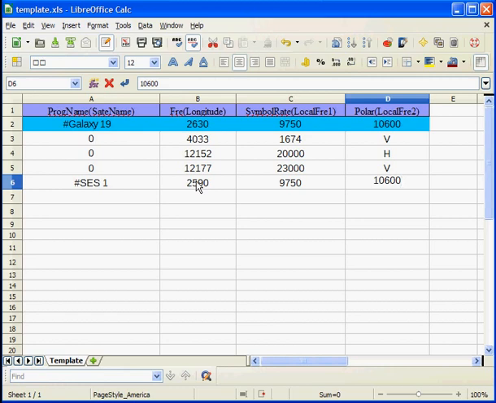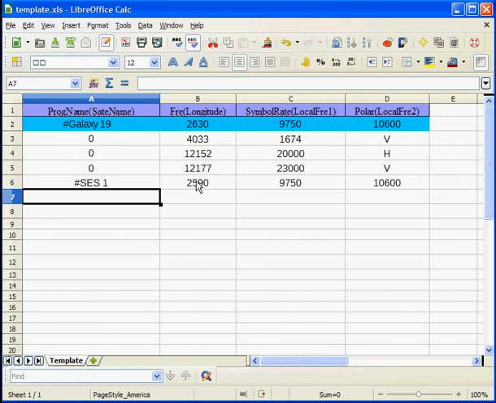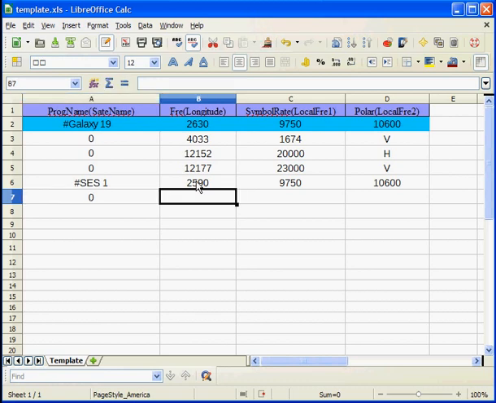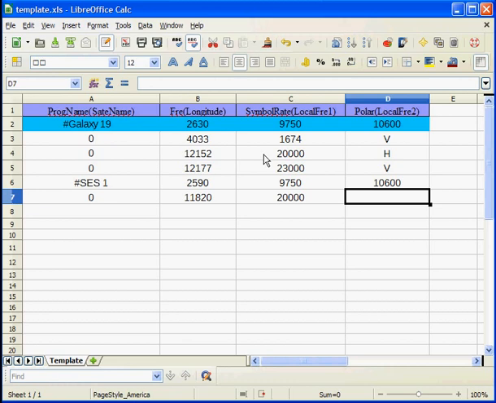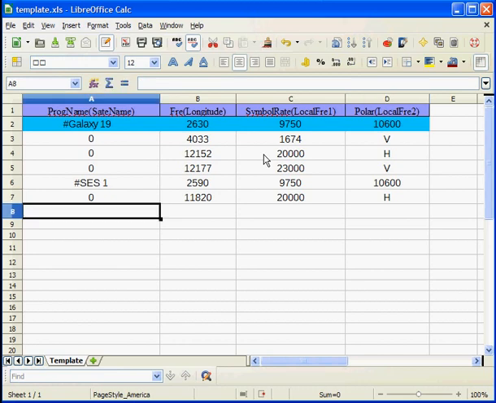Somebody moved the keys on the keyboard again. And then you can start putting in the transponder information. Pentagon channel is on 11.820 with symbol rate of 20,000, and it's horizontal. So it's as simple as that.